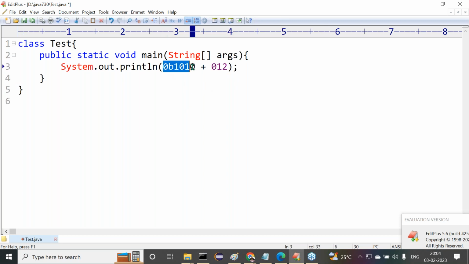Now observe carefully. When we compile this program, first the compiler will convert this number into decimal. What is the decimal equivalent? 1010: 0 into 2 power 0, 1 into 2 power 1, plus 0 into 2 power 2, plus 1 into 2 power 3. 2 power 3 is 8. 8 plus 2 is 10. 10 is the value. Now 012, the prefix 0 means octal number system. 2 into 8 power 0 is 2, plus 1 into 8 power 1 is 8, so 10 again. Then what's the value we are able to get here? 20. 20 is the value. Anyway, later on I'll show this. Let me go for some other examples also.